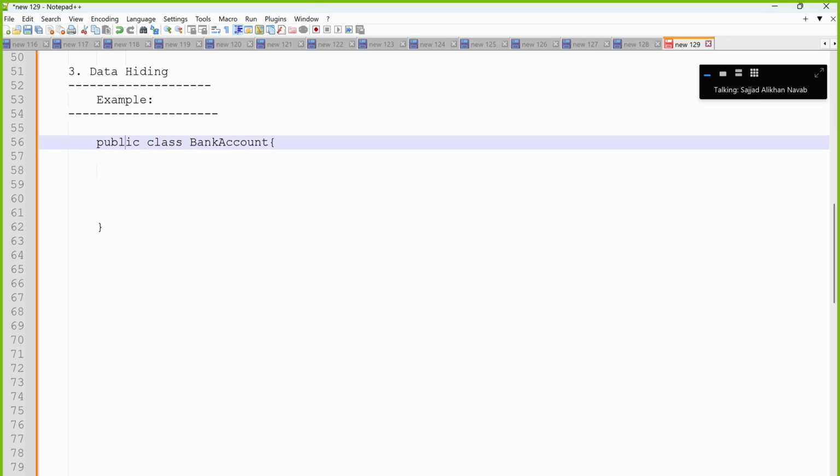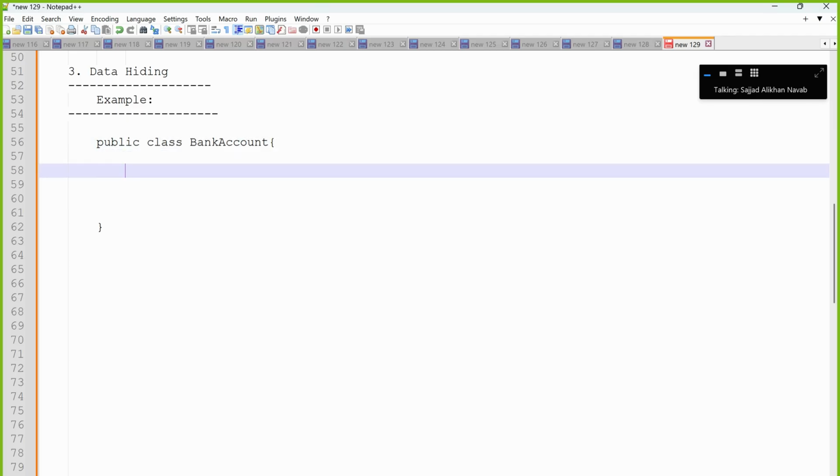So what we will do is, let's say we have a BankAccount class. Now there is a variable called balance. If I want to keep this balance as private, okay. If I keep this balance as public, everyone can access this balance and simply modify whatever amount they have existing in their balance.